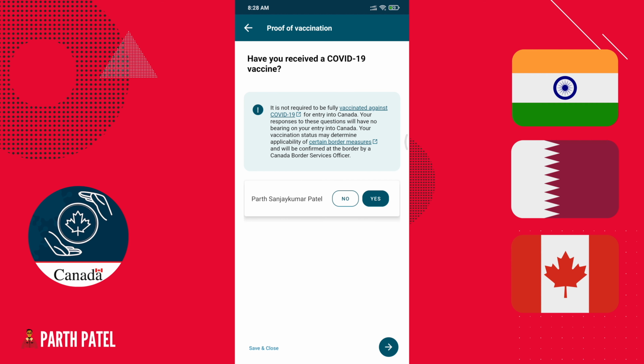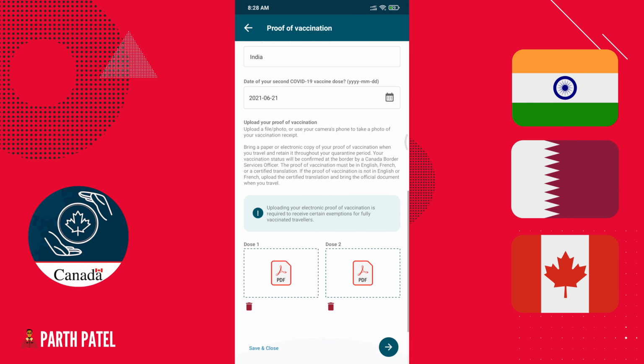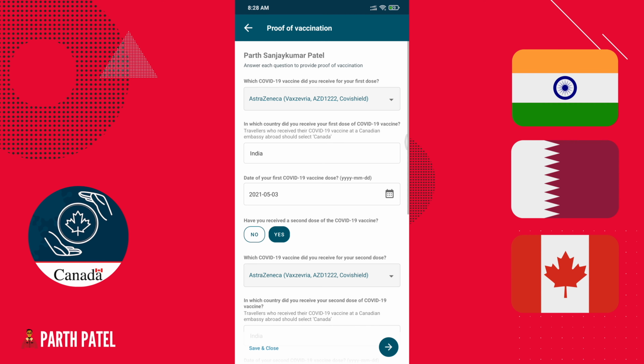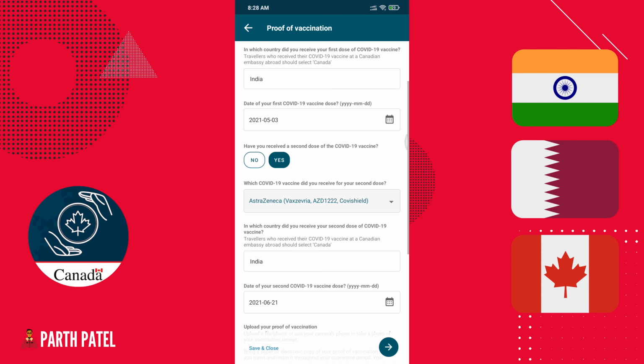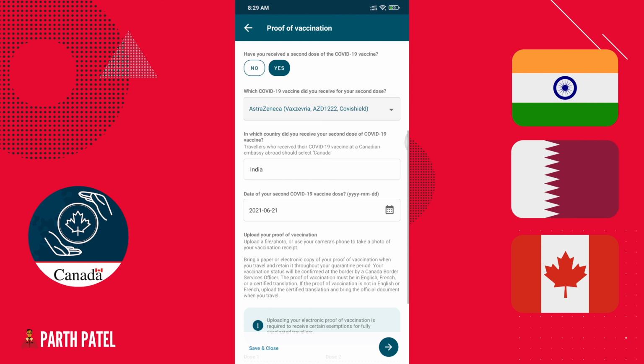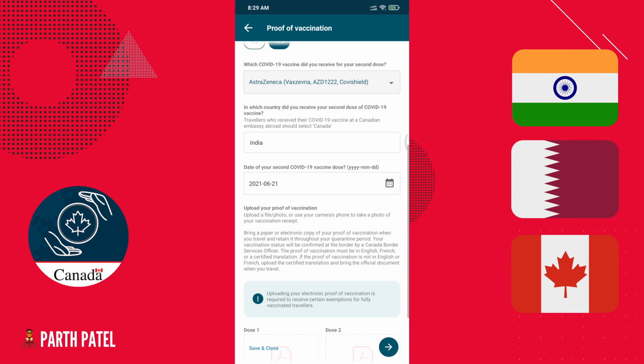Next, have you received a COVID vaccine? Yes, I've received it. So here I entered my vaccine details. Here is the first vaccine date. Then they will ask if you have received a second dose. If yes, then yes, if no, then no. I have received it, so I clicked on yes, and I entered the details of the second vaccine.